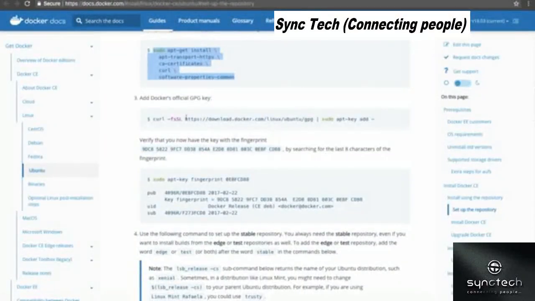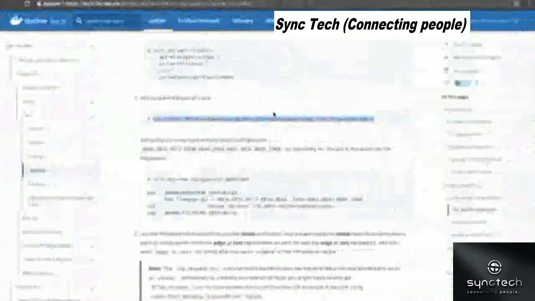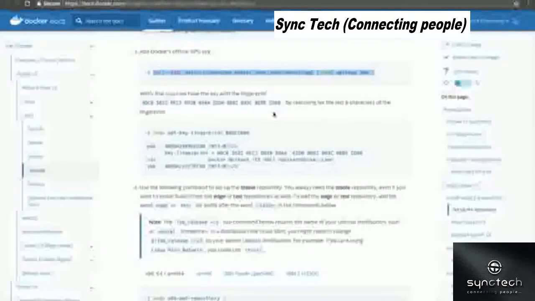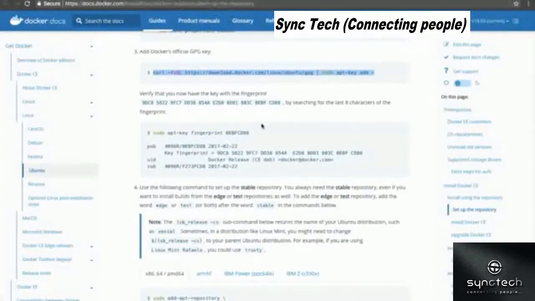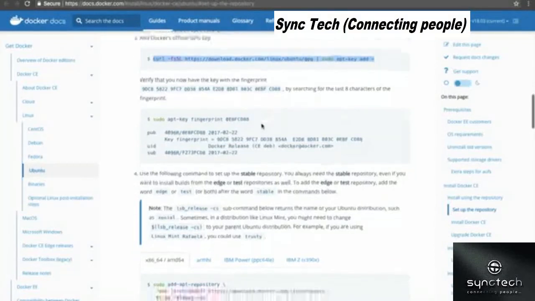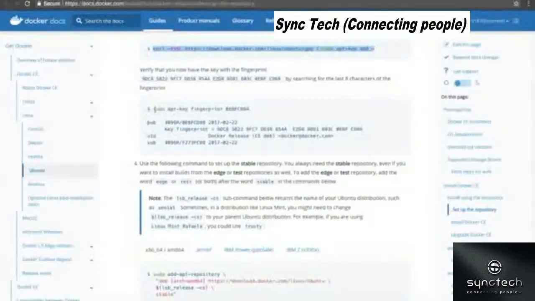After that, we need to add Docker's official GPG key. So we execute this particular command. All commands are mentioned on the official Docker site. And it is saying OK. After that, the last command is to verify that you have the key. We don't need to do this. If you want, you can execute this, but there is no need to do this.